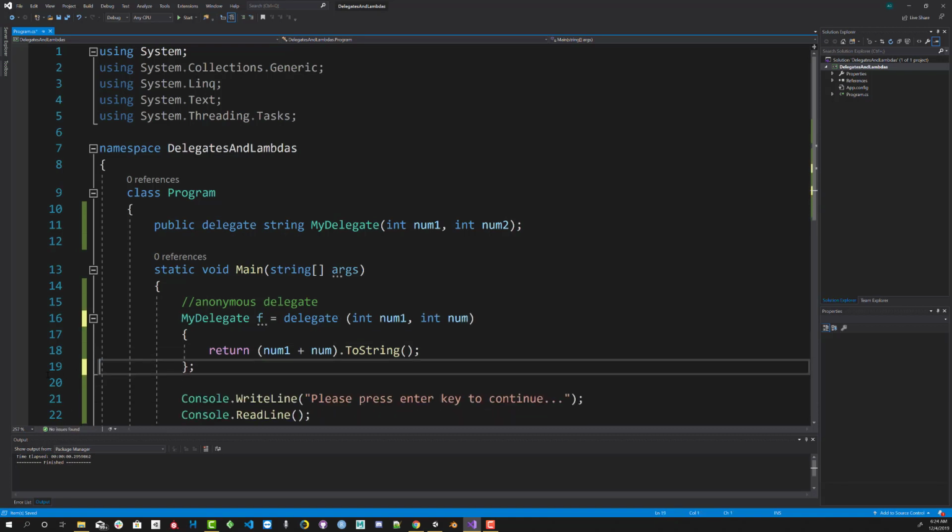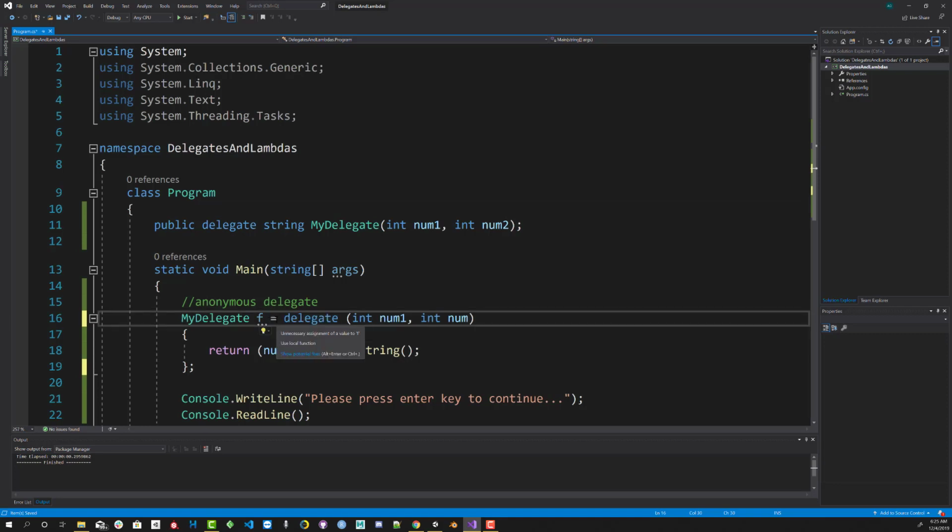Alright, so let's go into a little bit of detail here, because this isn't going to be a very long video. So here I have a variable of type myDelegate, right? Its name is f. Now here I am using the delegate keyword again, but what it's being used for is to declare the function that's used inline here. So this function takes in two integers and then returns the result in string format.